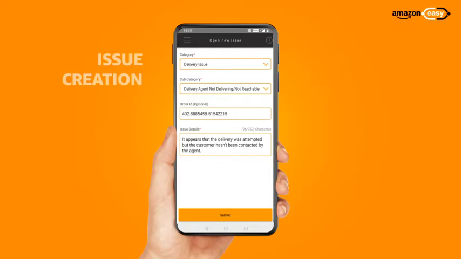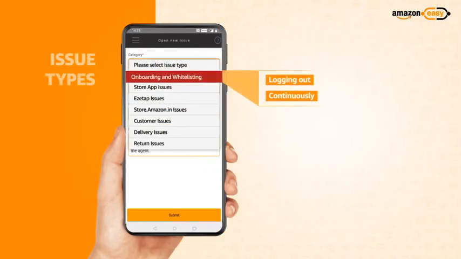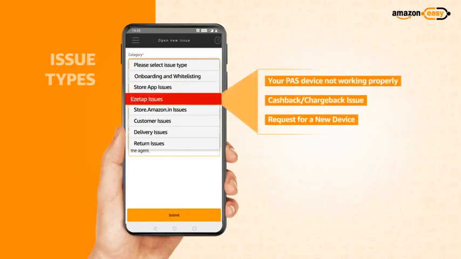Let us quickly go through the category and the subcategory of issues. Onboarding and whitelisting are related to login issues, such as logging out continuously. Store app issues can vary from not being able to access the app, getting incorrect or missed earnings, notification issues. Easy tab issues like PAS device not working properly, cashback or chargeback issue, request for a new device.